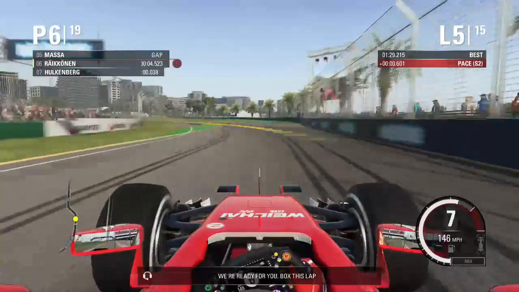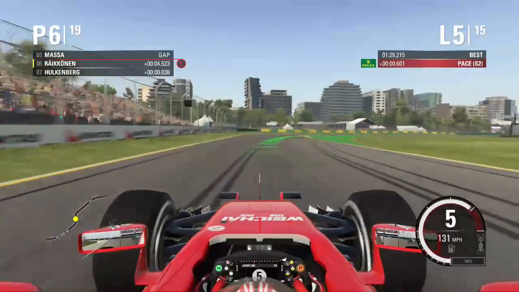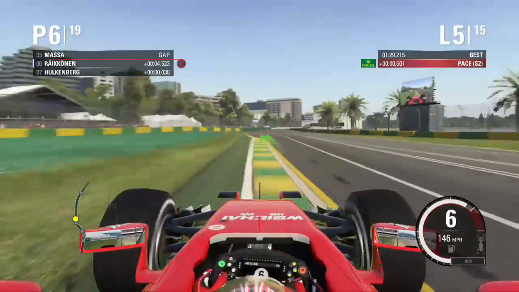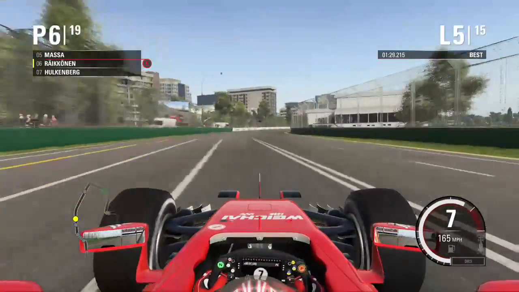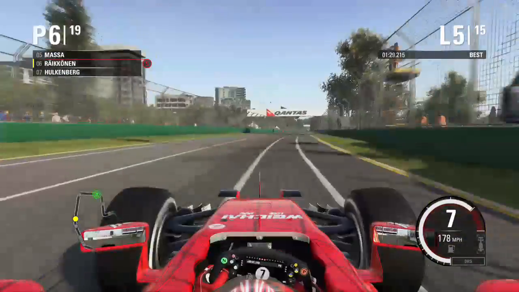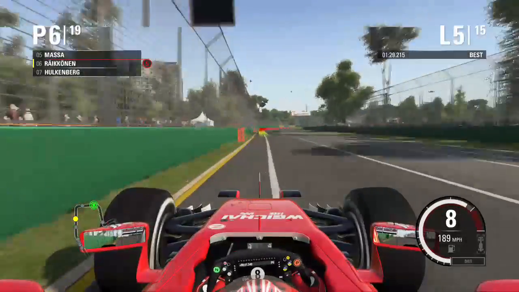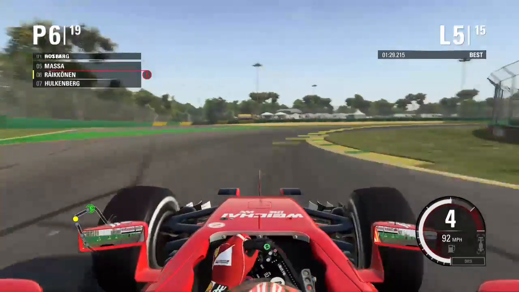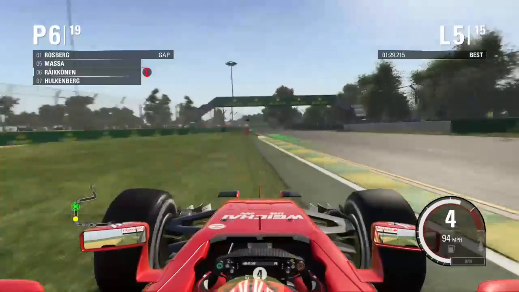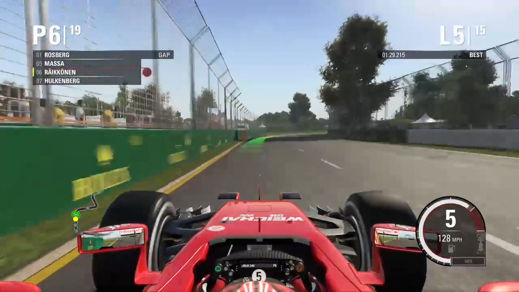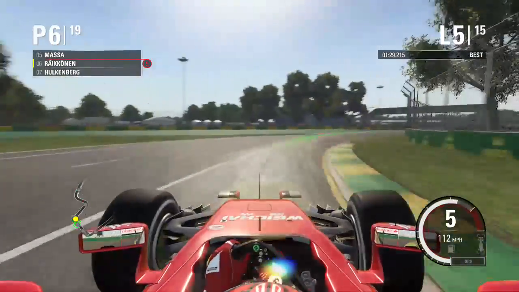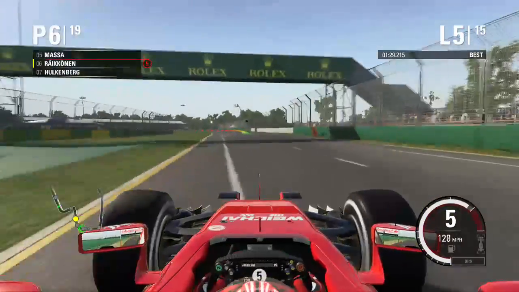Hulkenberg's on the outside here. I could tell because of the arrow. And if someone approaches you from the outside of that corner, they will drop back. So don't think I crashed him off or something. They do back out of that maneuver.